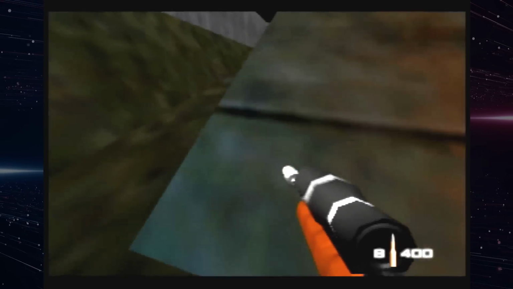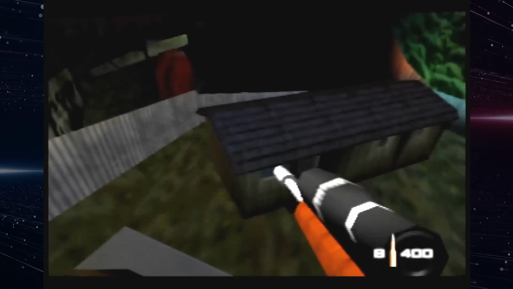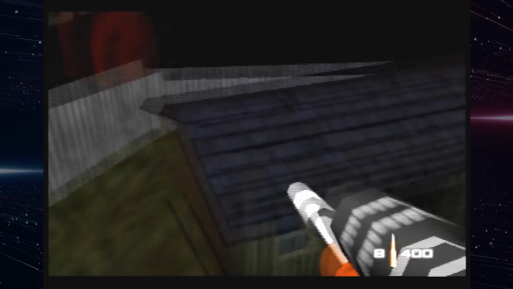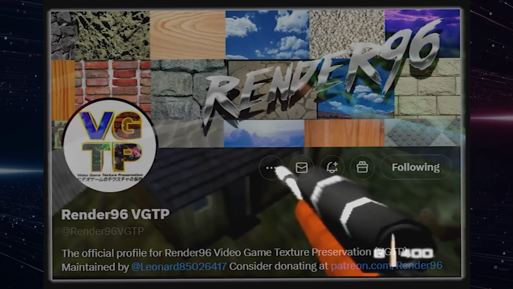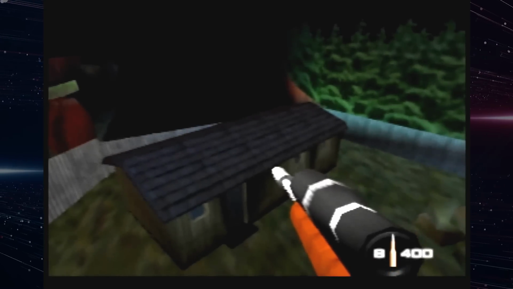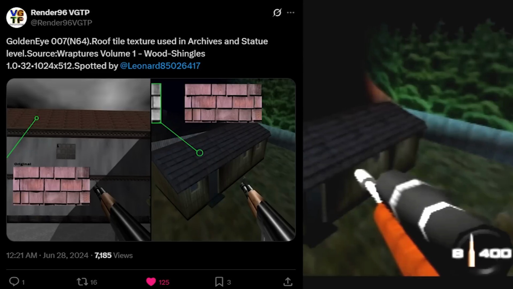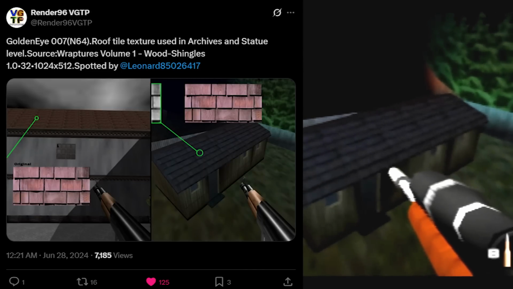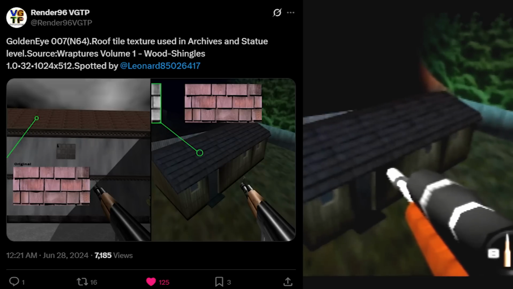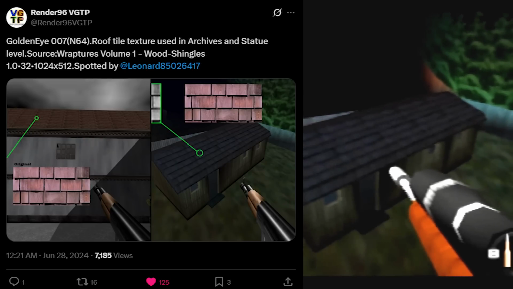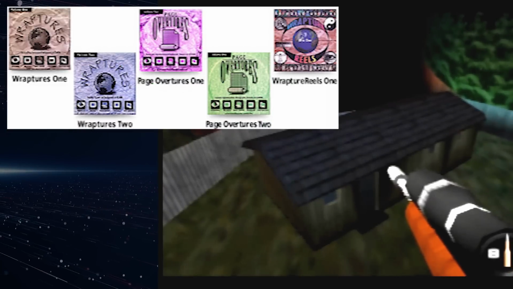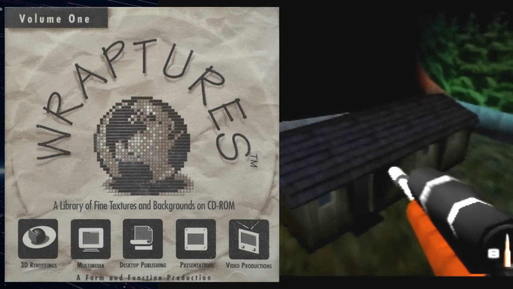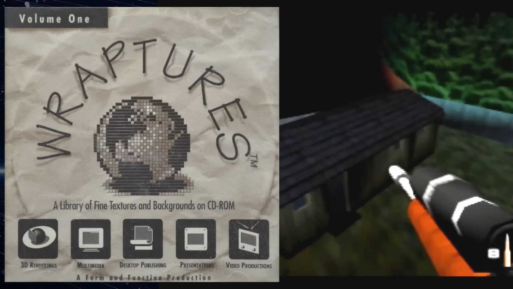of exploring the stage. Well, my friends, do you know where the roof shingles of this cabin come from? Well, believe it or not, according to the Video Game Texture Preservation Project, they're actually from Rapture's Volume 1, the wood shingles image file. But my friends, what is Rapture's Volume 1? Well, Rapture's was a series of discs, CD-ROMs, that were sort of in the developer's kit of what they would use to assemble these video games back in the day.